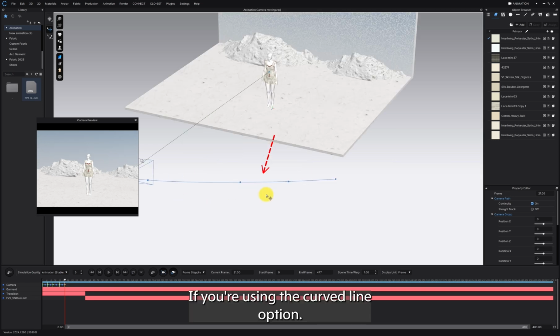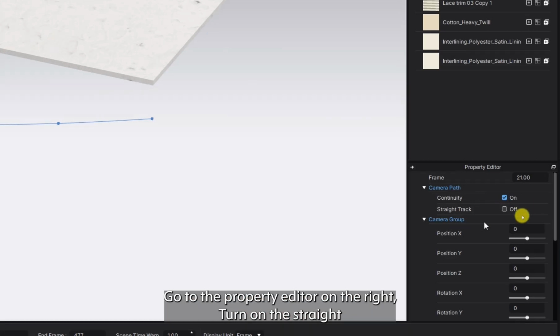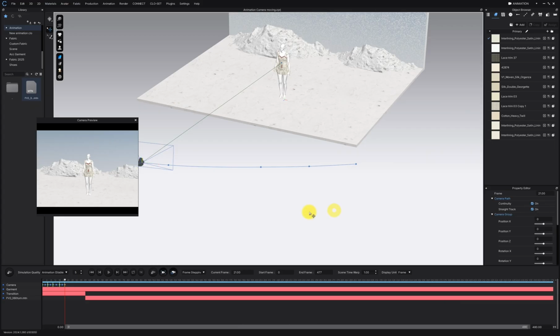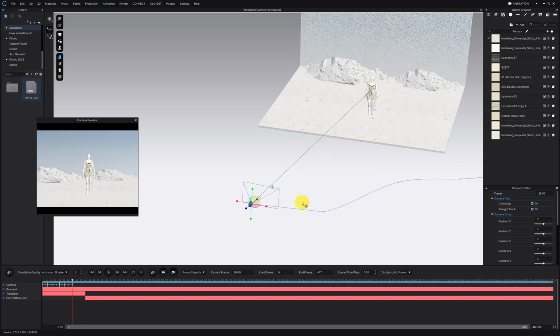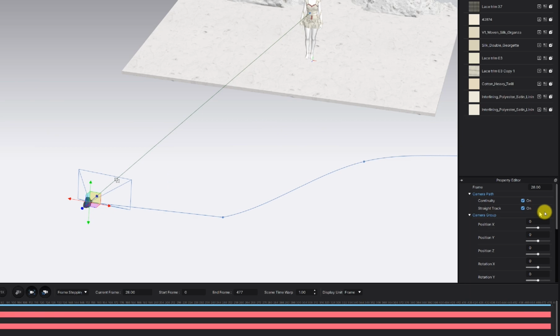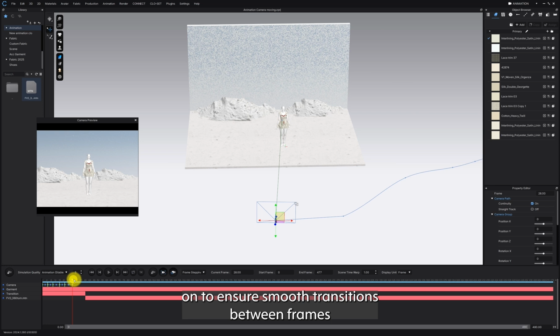Try using the curve line option. The camera's movement will be saved with smooth curves. To save the camera's path as straight lines, go to the property editor on the right. Turn on the straight track option. For natural movements, turn off the straight track option, and keep the continuity on to ensure smooth transitions between frames.